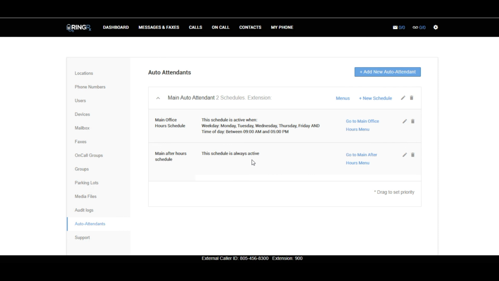So just to recap, if a call comes in during office hours, the office hours schedule takes over and the system will never even look at the after hours schedule. But if a call comes in at any time other than office hours, the after hours schedule will always be active. So now we will have a fully functioning auto-attendant with 2 schedules and 2 menus.